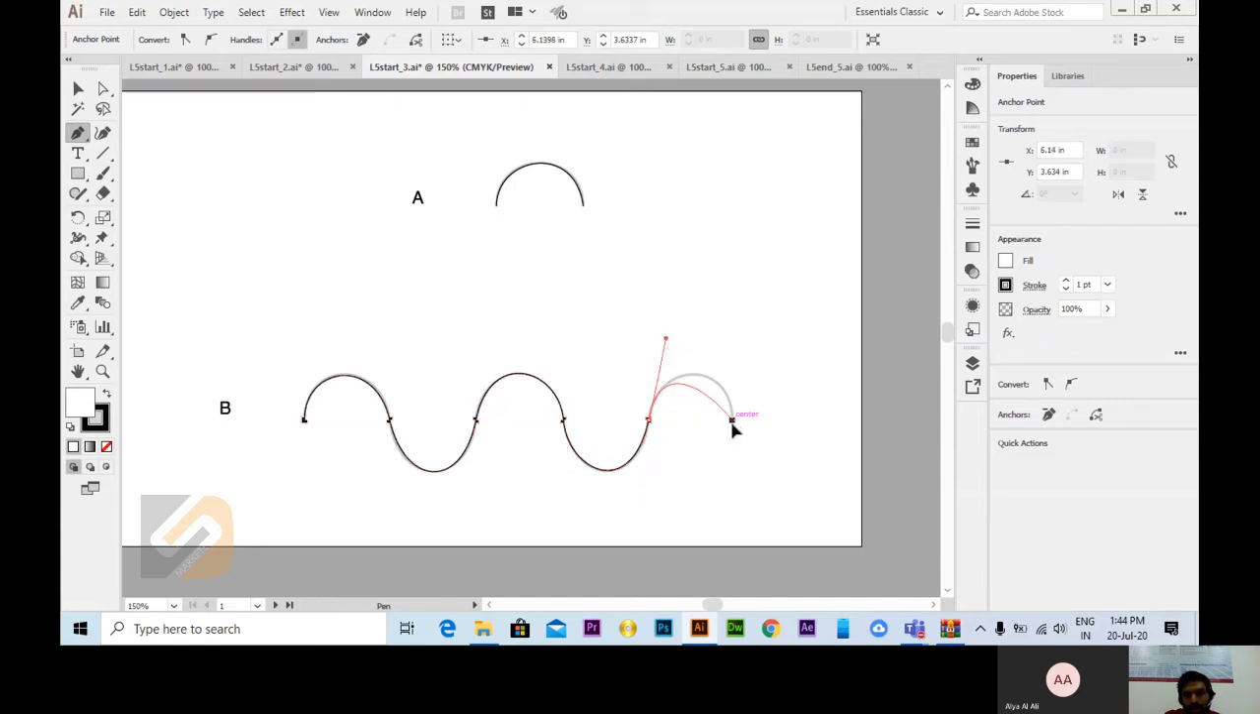This is much easier to create because the curve is reversed. Already it is reversed, so it is much easier to create.